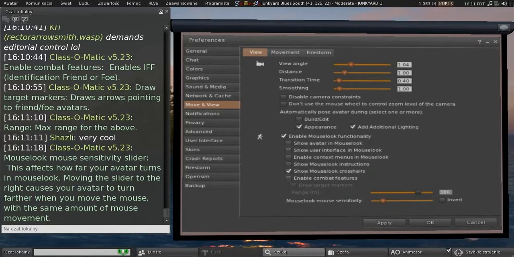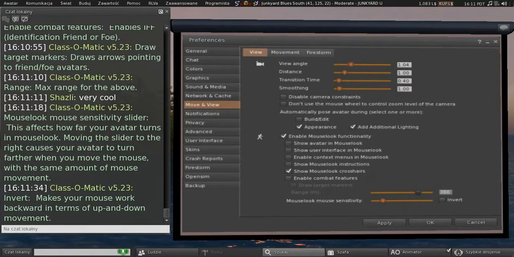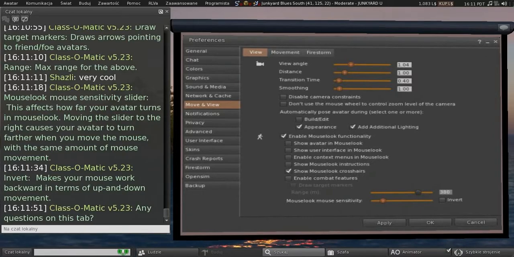Next is the mouse look mouse sensitivity slider. This affects how far your avatar turns in mouse look. If you move this slider to the right, it will cause your avatar to turn further when you move the mouse with the same amount of mouse movement. And invert. This makes your mouse work backwards in terms of up and down movement. Remember that one the next time somebody says, I'm always walking backwards, or forwards when I mean to go backwards. That's what's happened. Any questions on this tab, folks?